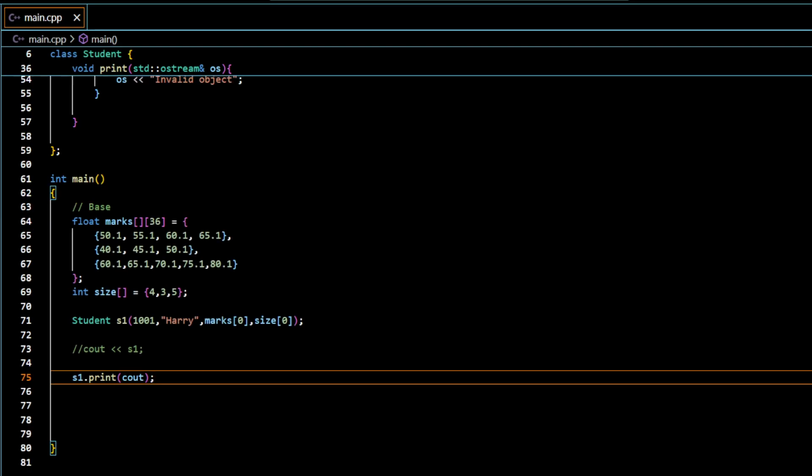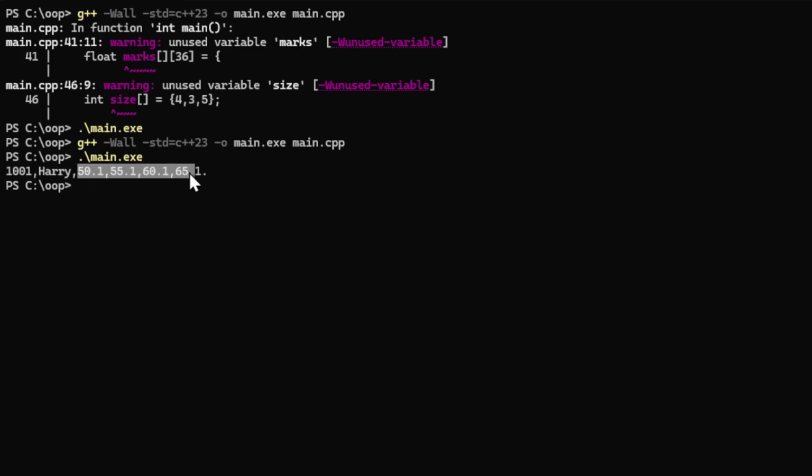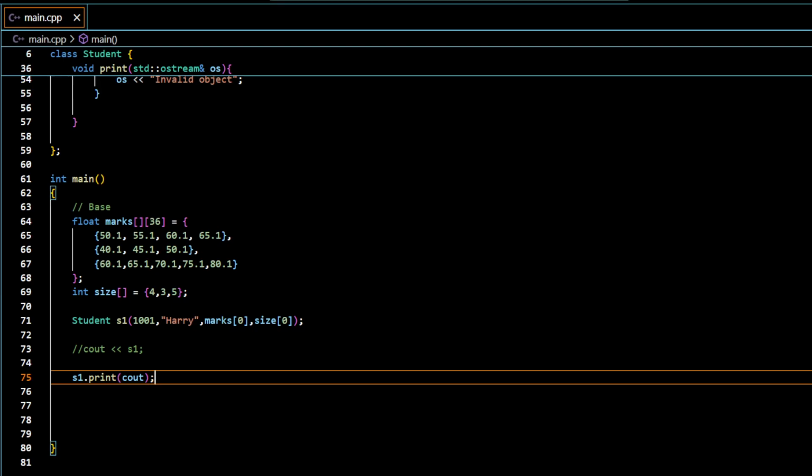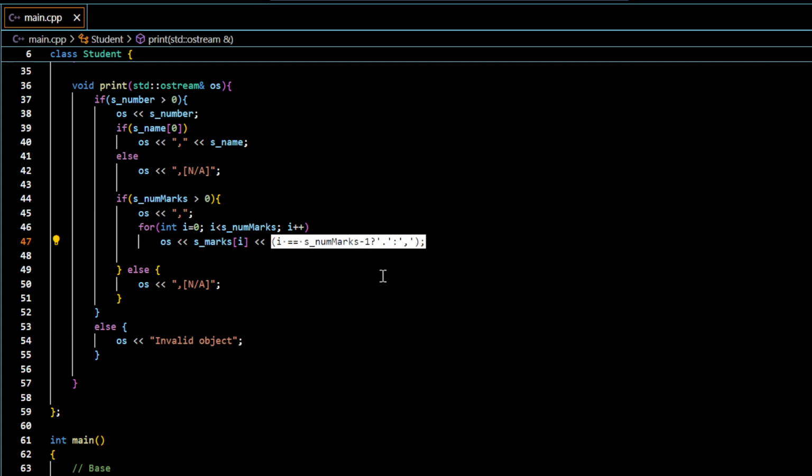So let me switch to the terminal and compile, link, followed by execution. Now we have student ID, name, and then marks of that student, 50, 55, 64 marks are displayed, separated by comma. And just remember there is a dot after the last marks, but before that it is a comma. That is because I had placed this expression here, and that takes care of that, right.